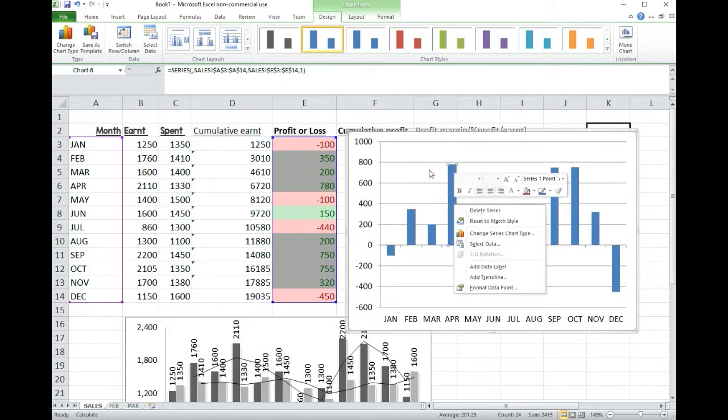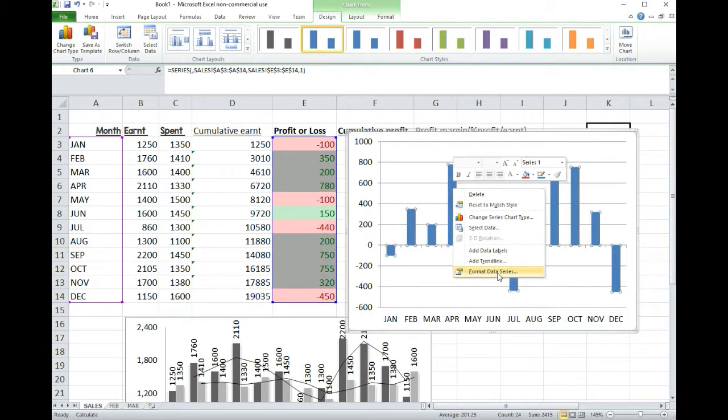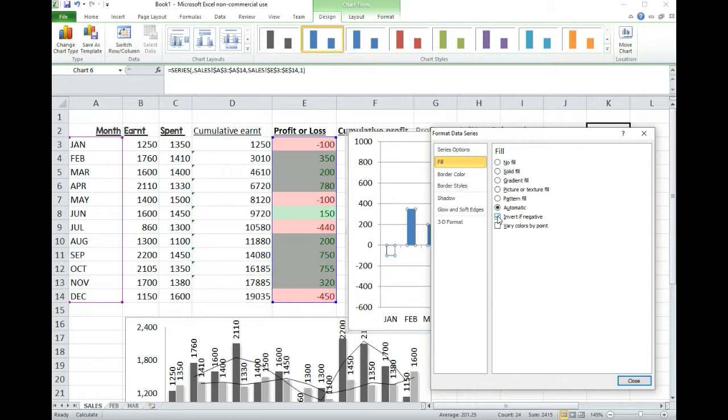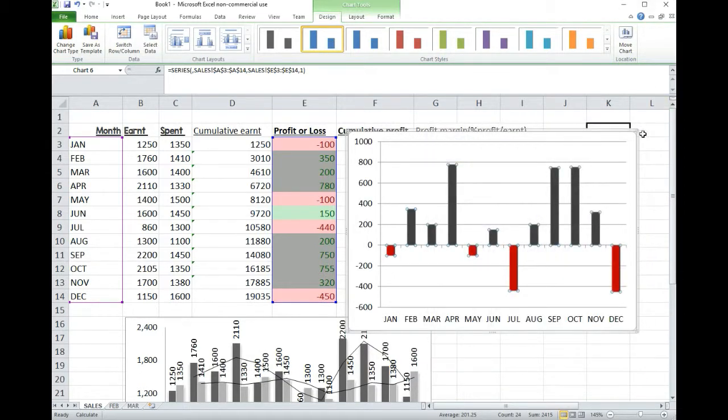So you click basically anywhere on the data, then you right click, then you do format data series, and then you go to fill, and then you go to invert if negative, and that's the trick. You need to click invert if negative, and if you do a solid fill, then you'll get the option to make the positive numbers grey and the negative numbers red, and that's the end of the talk.